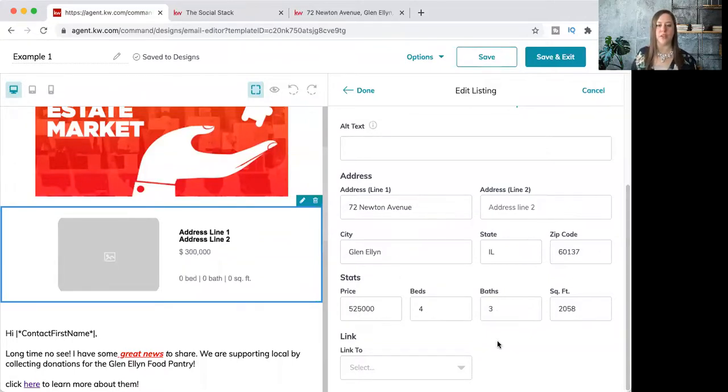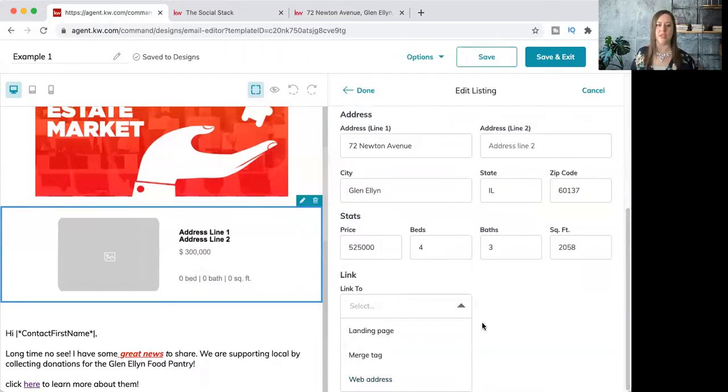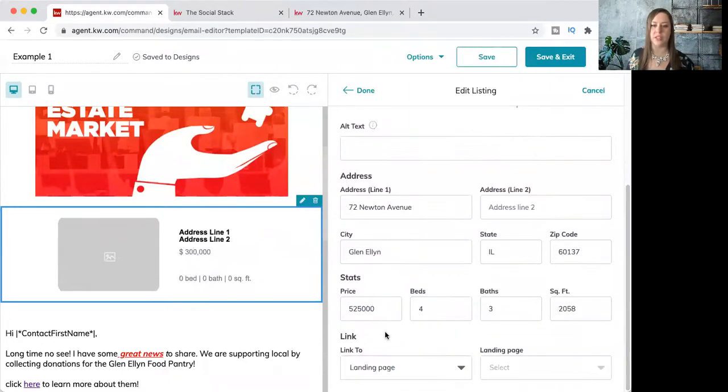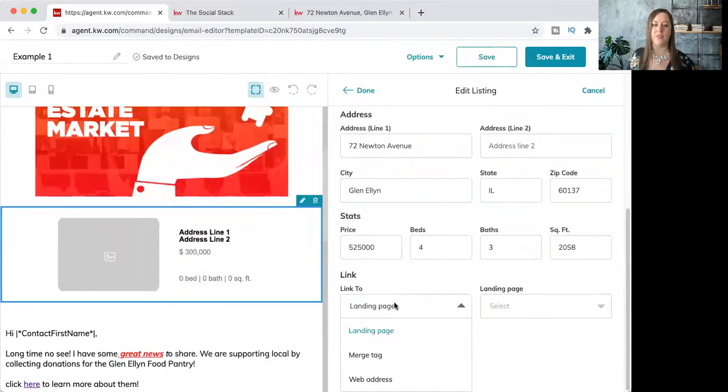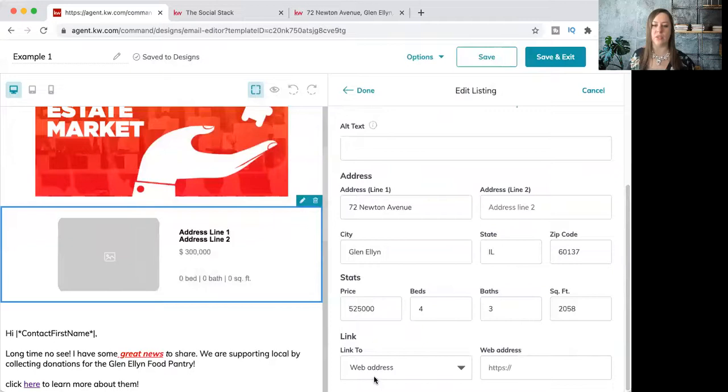You do also have the opportunity to link it somewhere. So I can click that drop down, and you can see we have landing page, merge tag, and website again. So I want to show you how to pull in from your Keller Williams website. So if you have a landing page set up, that's great. You can click that and choose from all your pages that you already have created inside Command. If not, you can go ahead and hit that web address, and it'll let us put our own URL in there. So I am going to go up to the top.